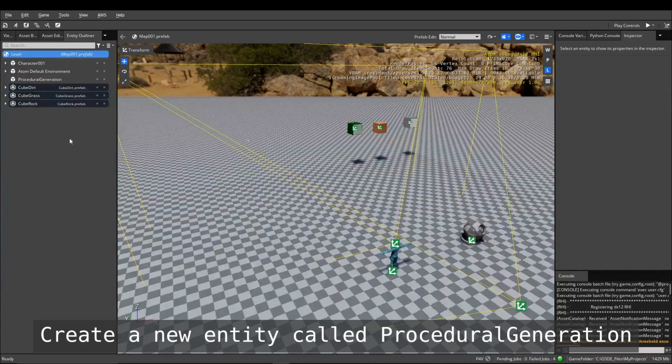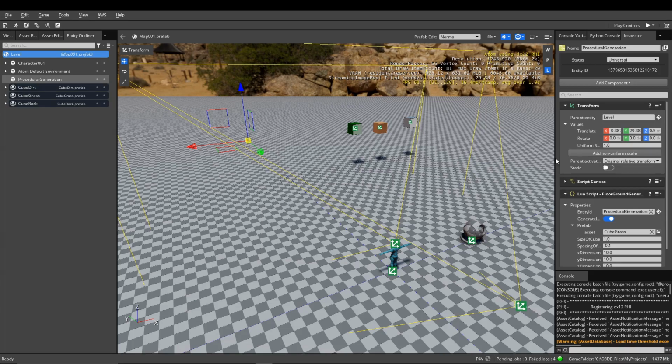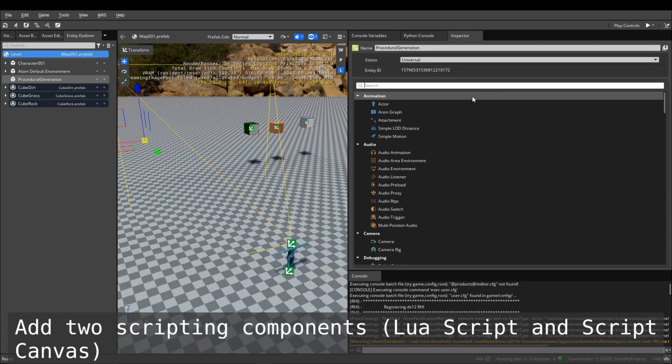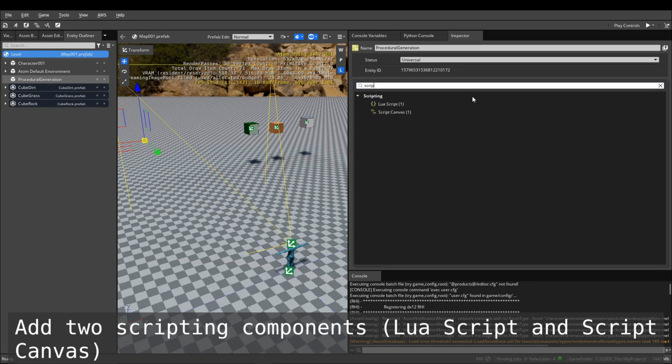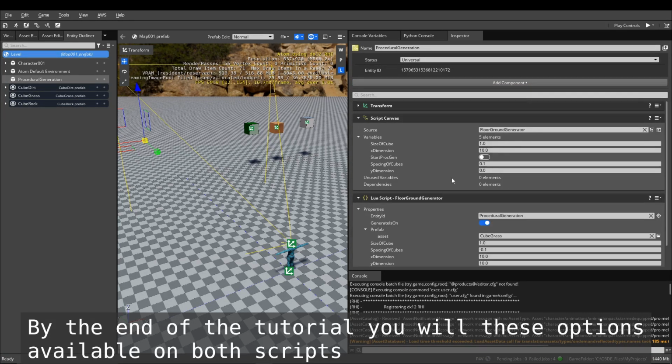So to start, create a new entity called procedural generation. You then press the entity and create two new components, a Lua script and a script canvas. We already have everything created, but we will guide you through all of the steps that you need. By the end of the tutorial, this is what you will have.